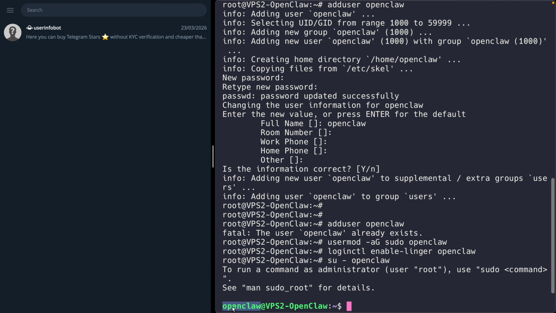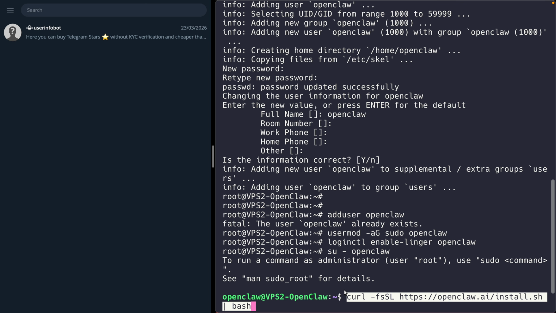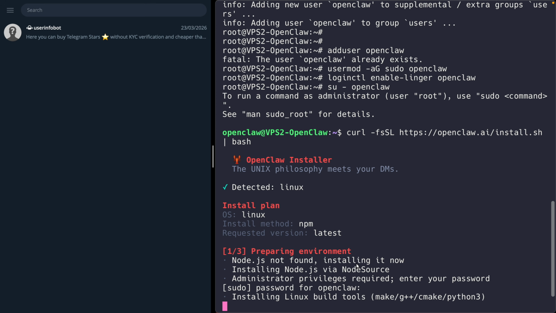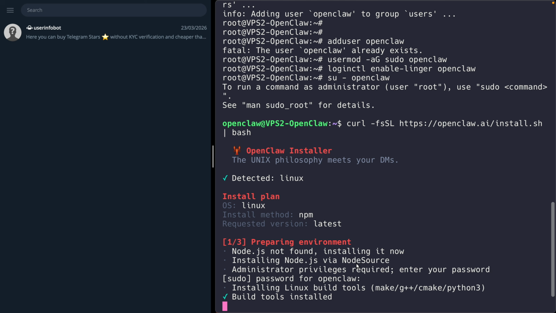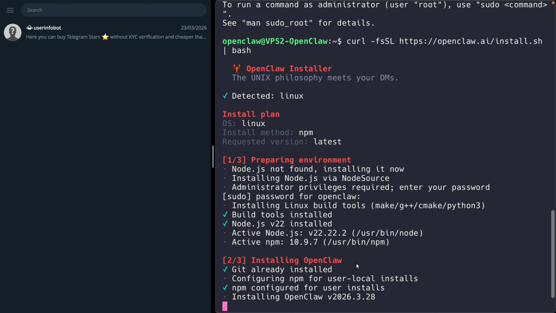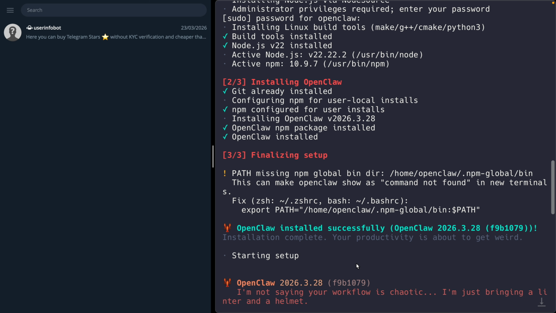Next we need to install OpenClaw. I will just run this command. So this is just one command. It installs everything, like Node.js, dependencies, OpenClaw itself. As you see, the installer starts the onboarding process automatically.